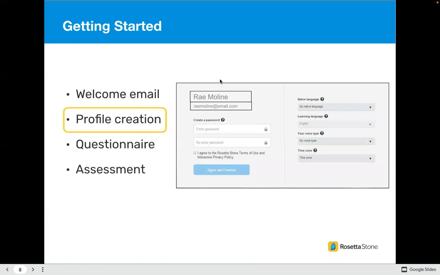So they will see their name and their email address. Their email address is their unique identifier. That's going to be their username to log in every single time, unless, of course, they are using that SSO link where they are going to sign in directly.